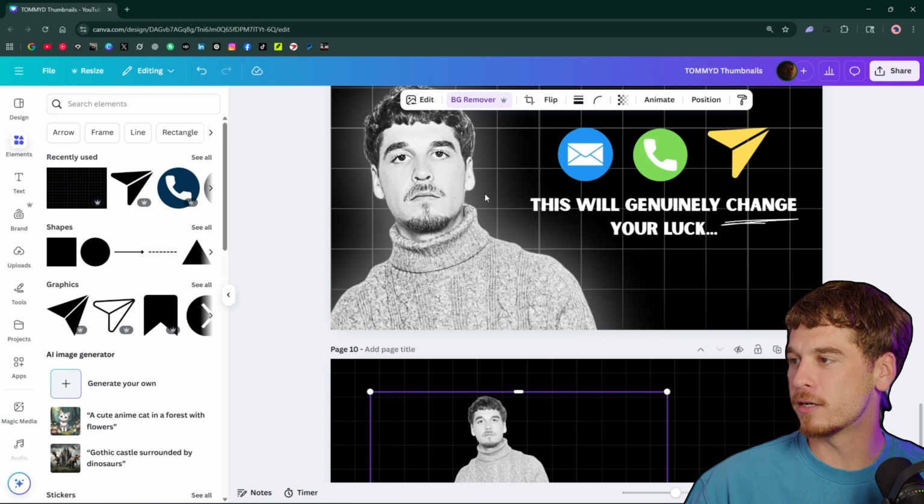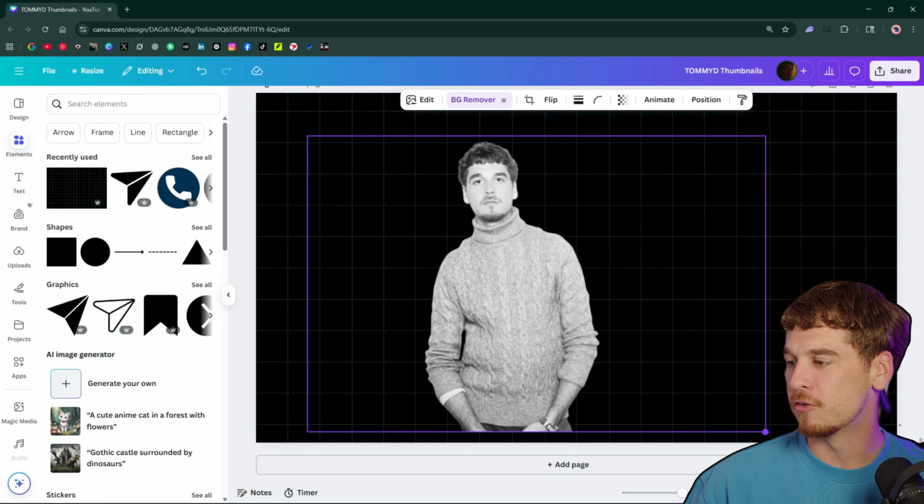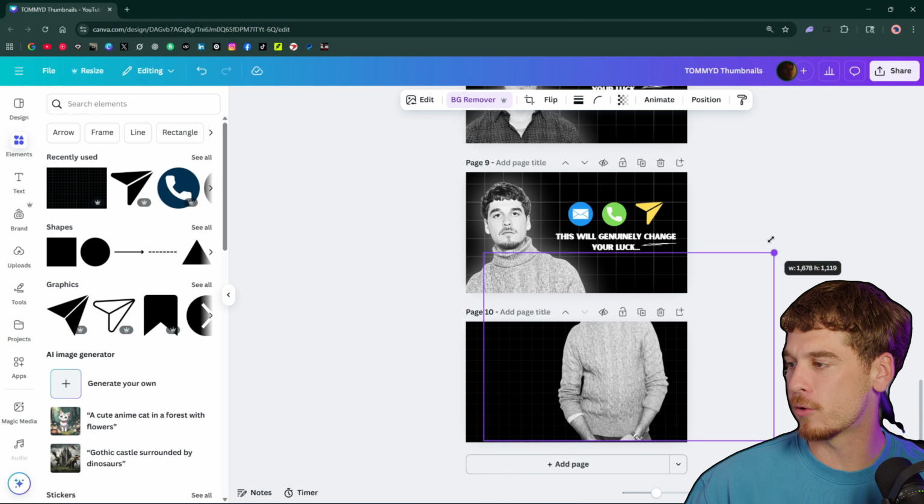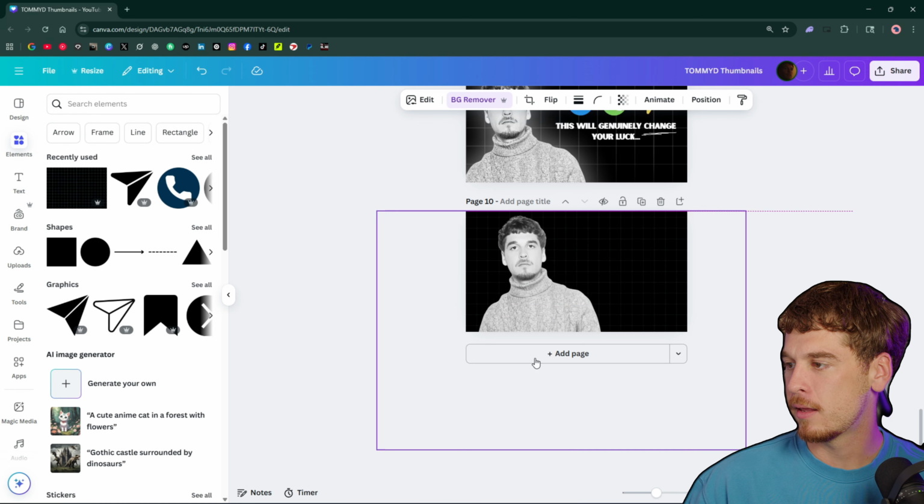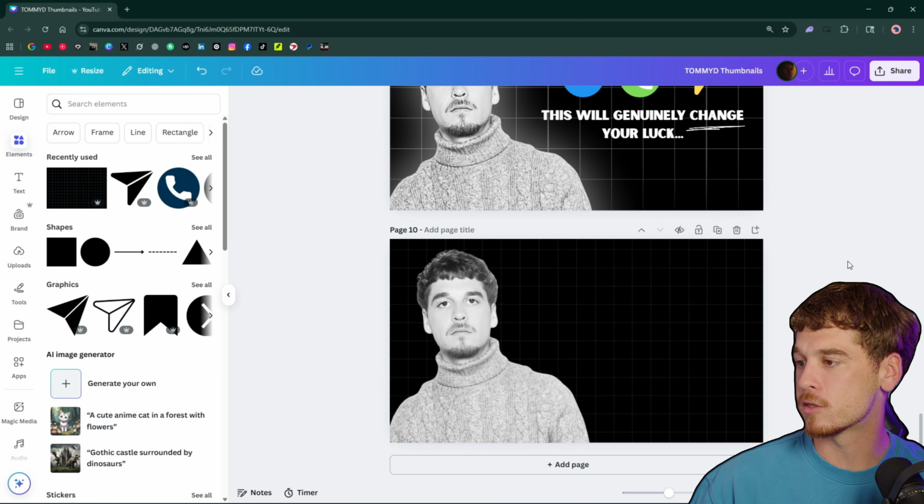And obviously I have to enlarge the photo quite a bit here because it's a full body photo. So I'm just going to zoom out my page here and make the photo as big as I can and get it into place here. Okay, and that's the perfect size right there, to be honest. Right about there is where I want it.